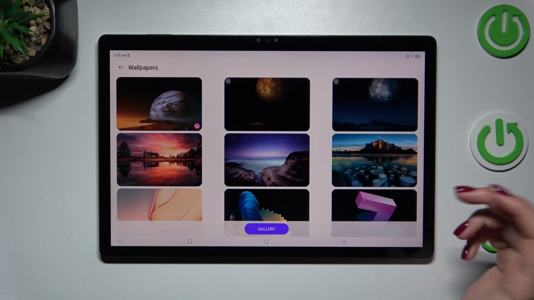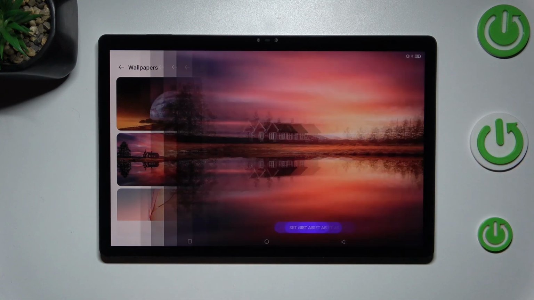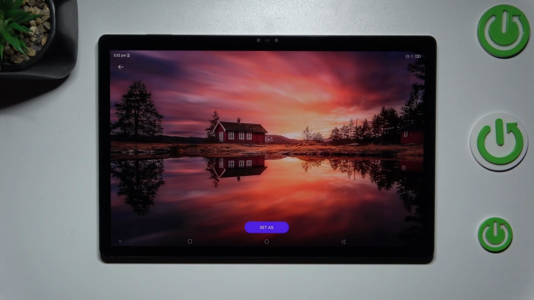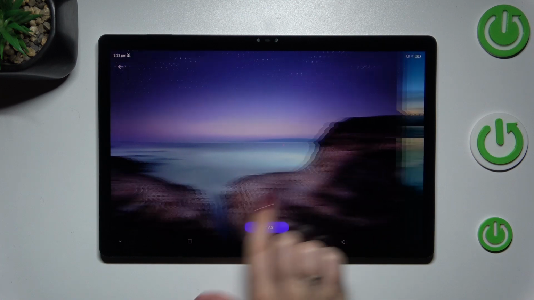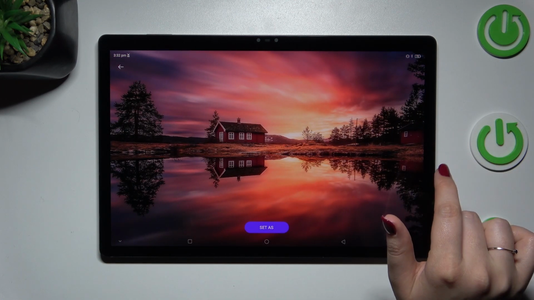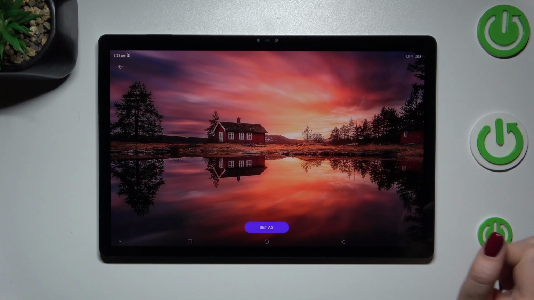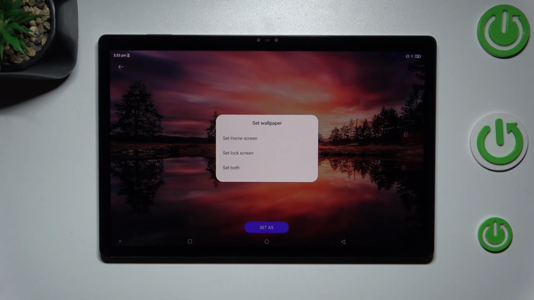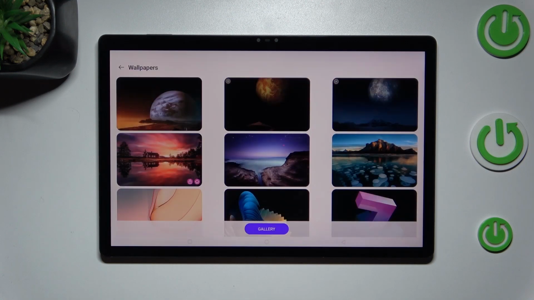In order to check the preview of the wallpaper, you have to tap on it, so it will appear on the full screen. You can also swipe in order to check other options, and those are really pretty, so it's quite hard to decide. However, if you make your decision, simply tap on Set As, and now you can decide where you want to set it, so as a home screen, lock screen, or both. I will choose both options.